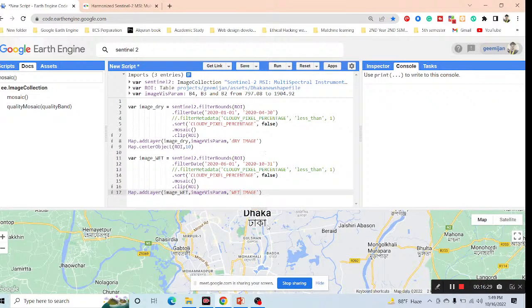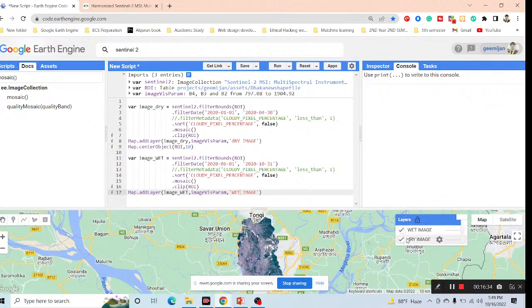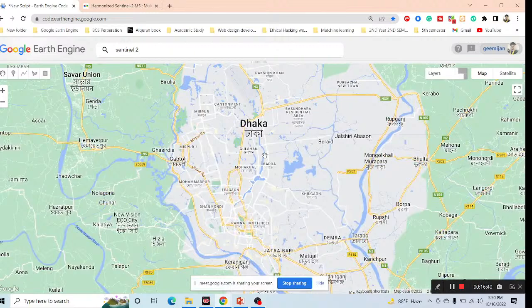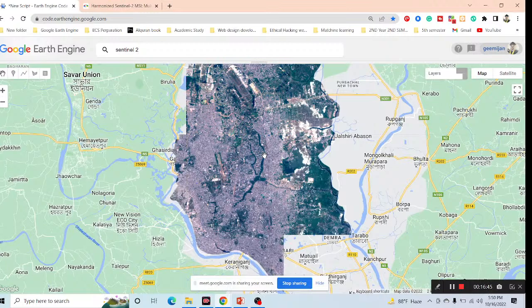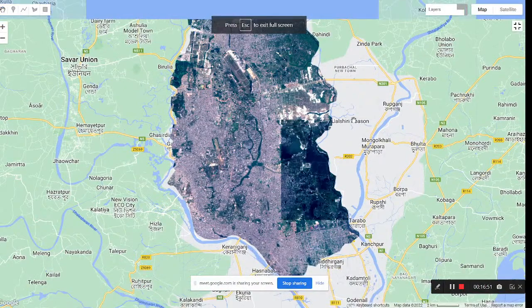This time you can see another image, another layer, is also added. This represents the wet season image. So you can see this is very easy. We are using only one code, using the same code, and we just need to change the time. Then we can easily get another period of satellite images. So you can see we can get two layers of satellite images here.